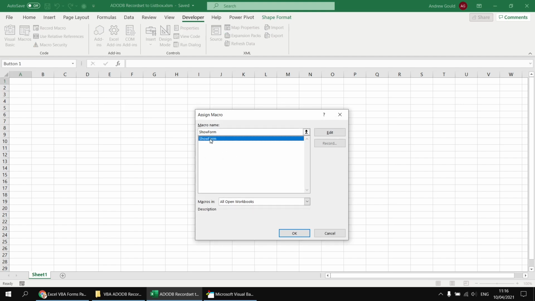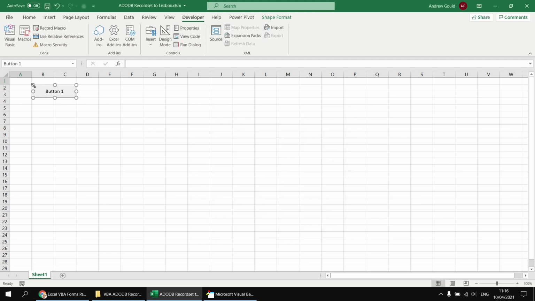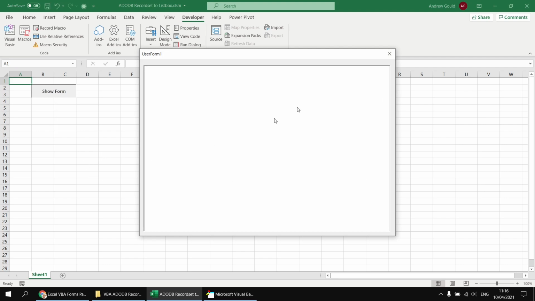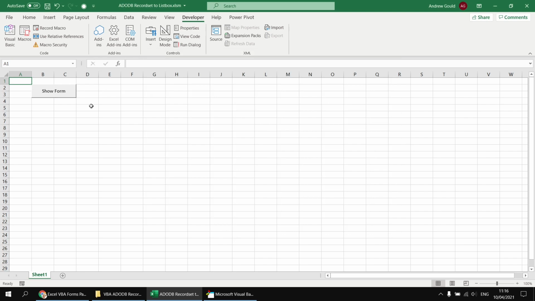But I'm going to attach the Show Form macro that I've just written, click OK, just resize the button to make it snap to the edges of cells again, and then change the text on the button to say something like Show Form. Once I've done that, I can click away from the button, and then the next time I click on the button, it makes the form appear on screen, and I can close the form down so we can have hours of fun opening and closing your form.